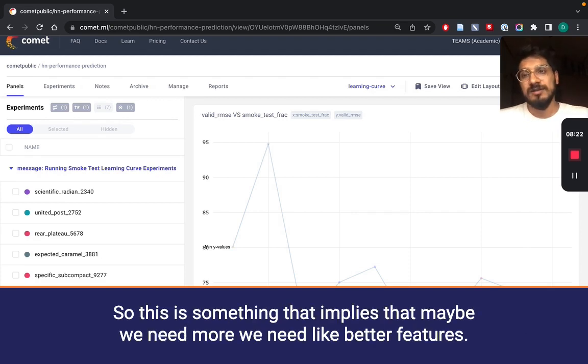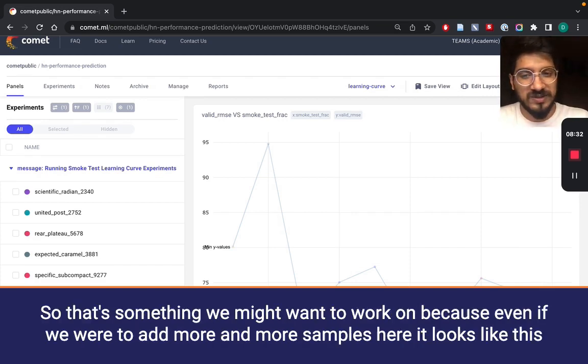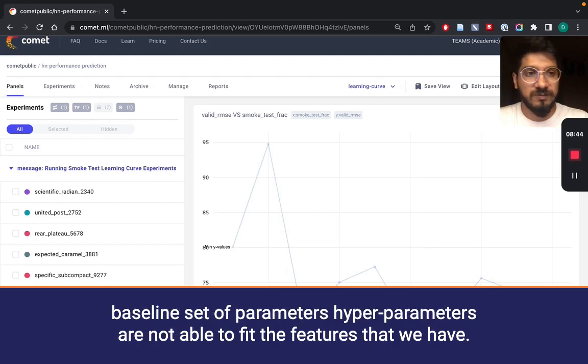This implies that maybe we need better features. That's something we might want to work on, because even if we were to add more and more samples here, it looks like this baseline set of hyperparameters is not able to fit the features that we have.